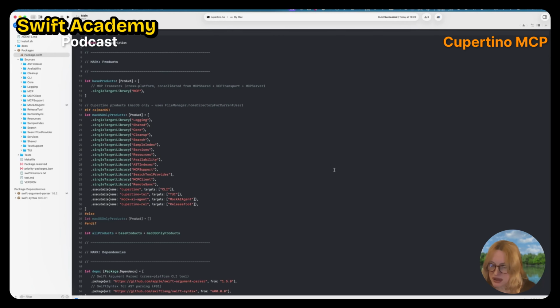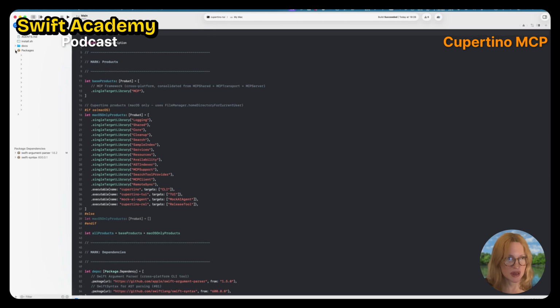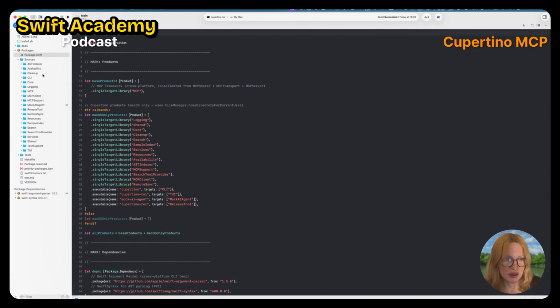So as you can see, this is the source code for Cupertino. It looks kind of unusual because I use what I call extreme packaging. At the top there is a workspace, and this is actually the workspace that we opened, because there are packages here and nothing else. Everything is inside the packages.